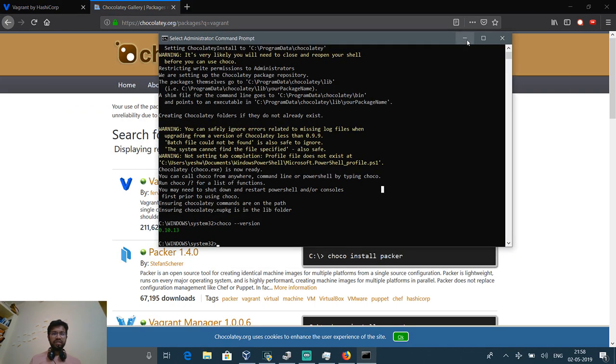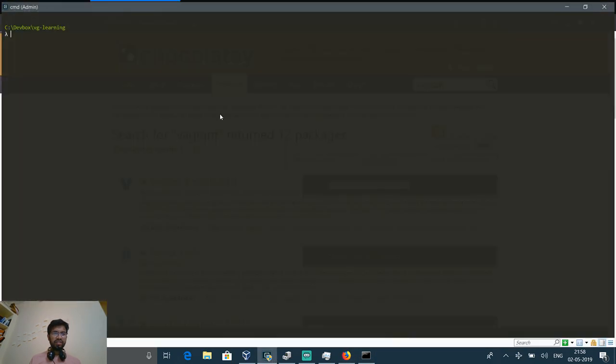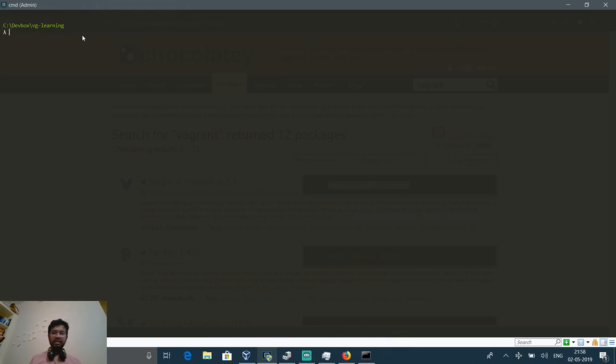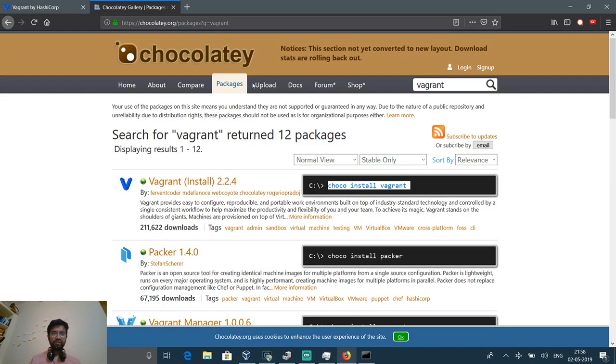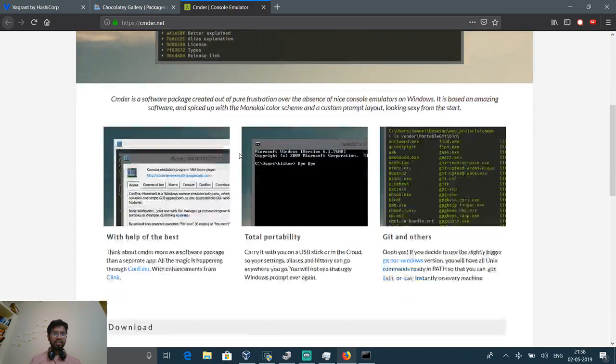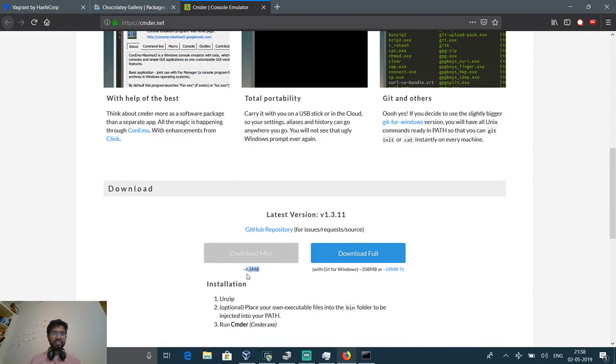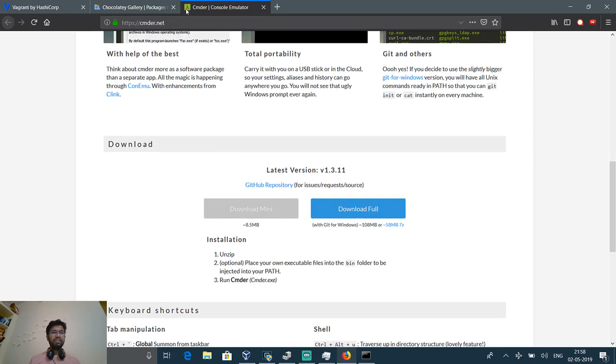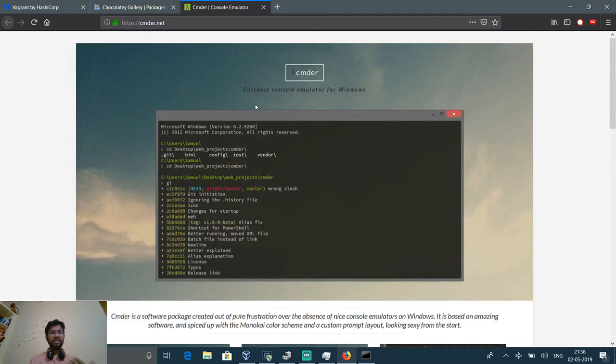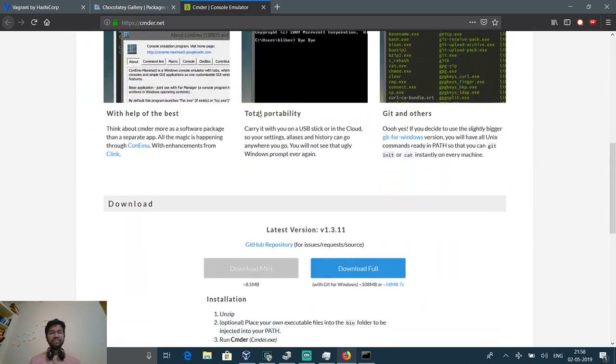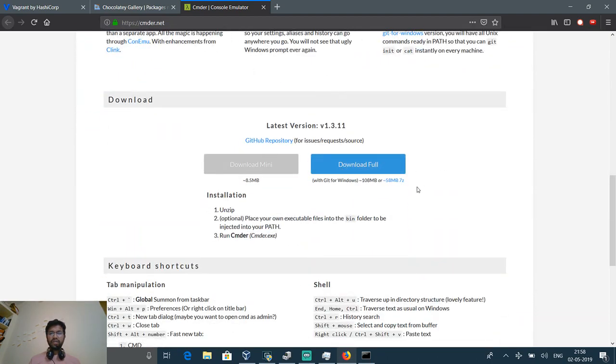So either you can use command prompt, but I prefer using cmder. This is cmder. To install it, go to cmder.net, and you can download just the mini of it, which is hardly 8.5 MB. It just installs this console for you. Other than that, if you want to go with the full download, it would also install Git for your Windows.